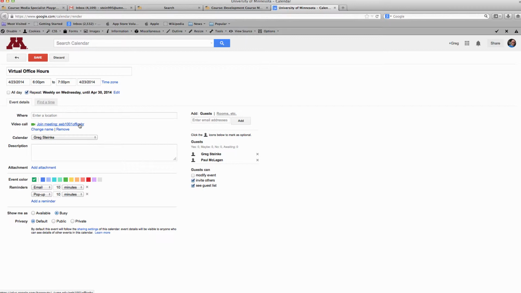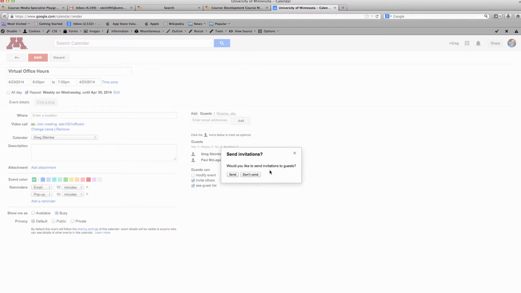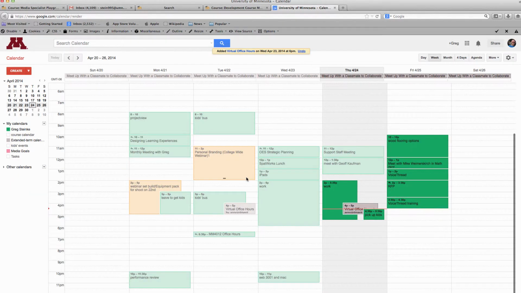But I'm also going to copy this link. So I'm going to right click, or on a Mac I'm going to control click and hit copy link location. And before I leave, I want to make sure to save this. So I'll save it, and it asks, do you want to send invitations to guests? I'm not going to do that now, but you might want to consider doing that for your students.